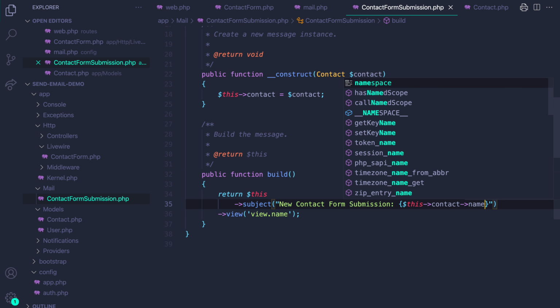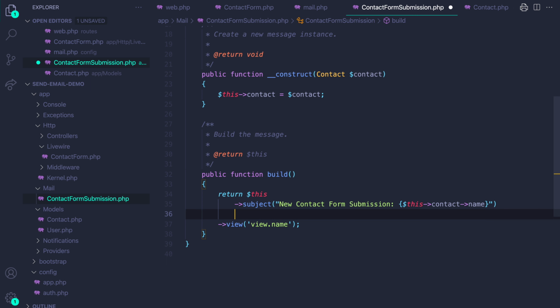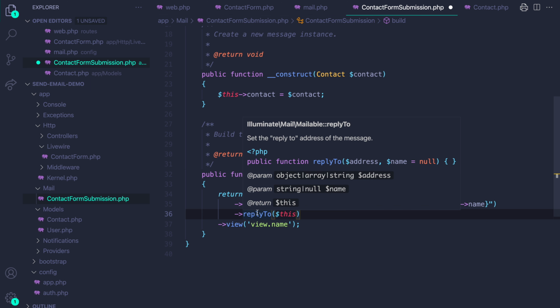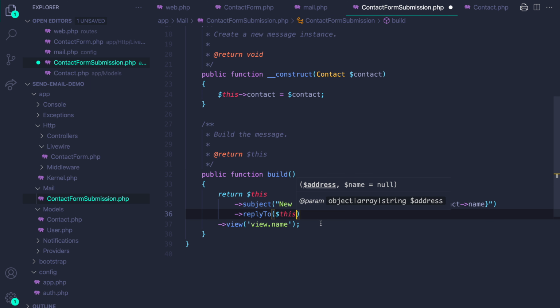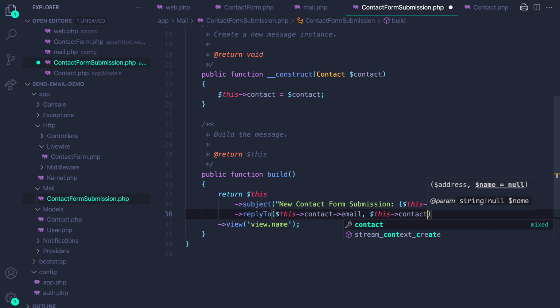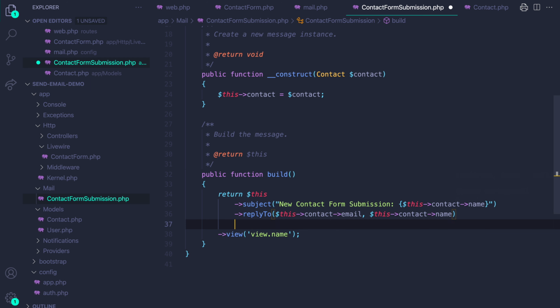We can also set a reply to. So when the administrator wants to reply to a contact form submission, we want to set the email that they're going to reply to. And so we can set this to, the first parameter I believe is email, and the second one is name. Address and name, yep. So it would be this contact email, this contact name, and we don't actually need anything else. We're just going to create a view. So that's the next thing. We're going to have to create a view.